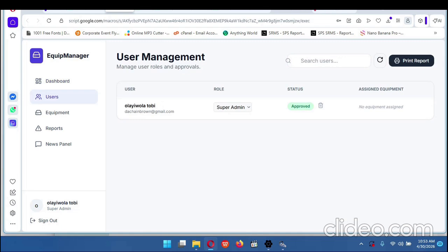Alright, so you can see here too, we have assigned equipment. If an equipment has been assigned to me, even as the super admin, I will see the name of the equipment here under this assigned equipment. Now, as a super admin, I can print all the users in this web application by just clicking on this print report.